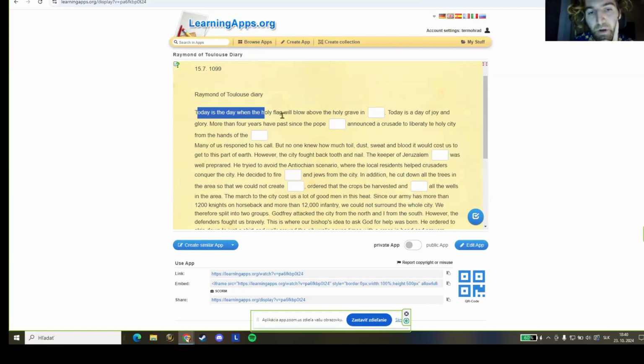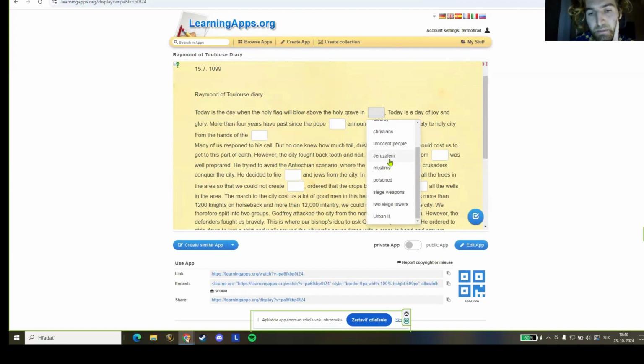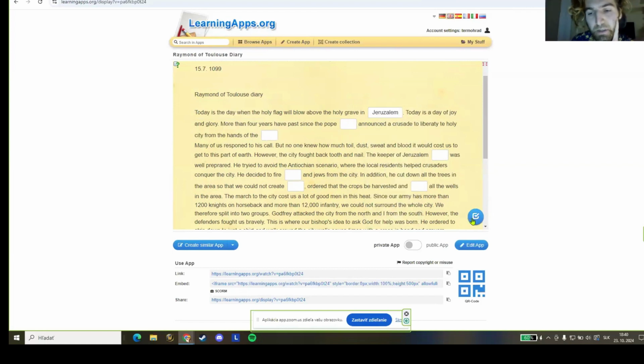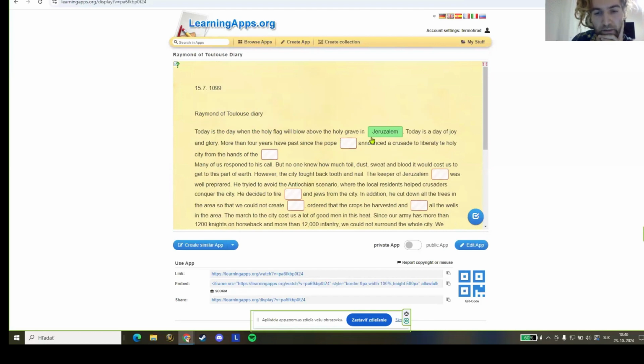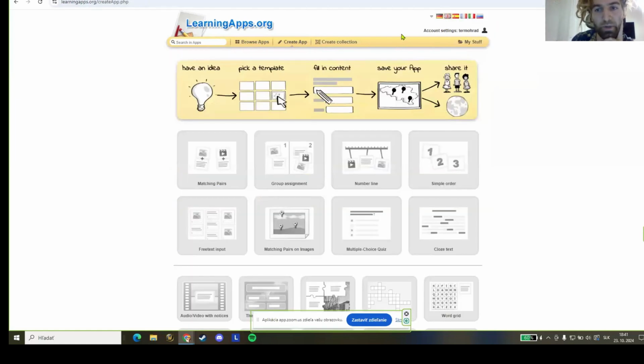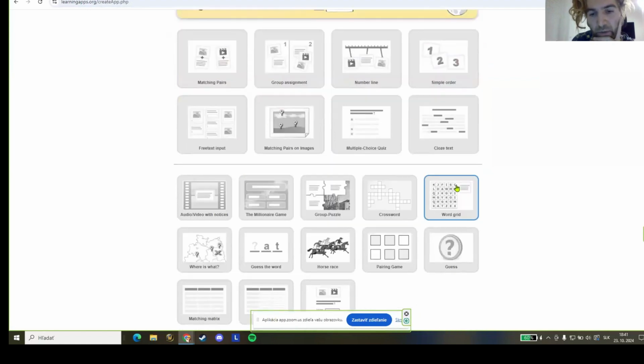So today is the day when the holy flag will blow above the holy grave in Jerusalem. It is maybe right. Now, if you click here, you can check it. Yes, it is right. And you can complete the whole story this way. Now, how to create this one? You need to create your own account at learningapps.org. It is always completely free, same as the other apps. And you have plenty of apps here which you can create.